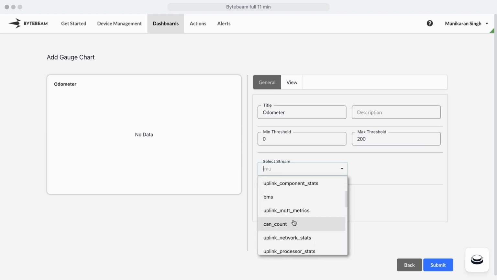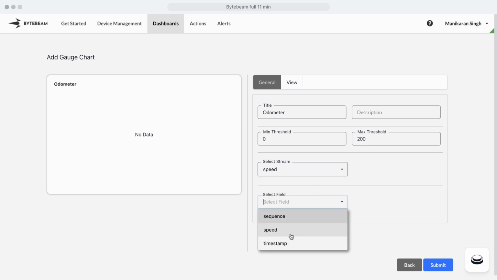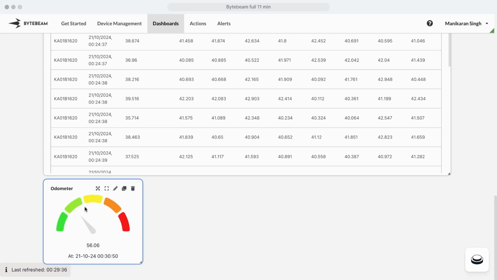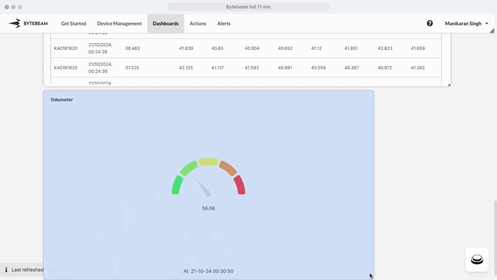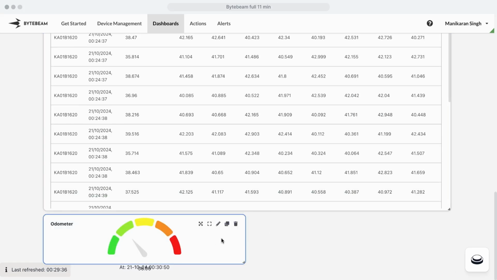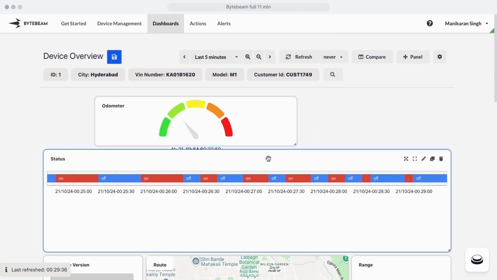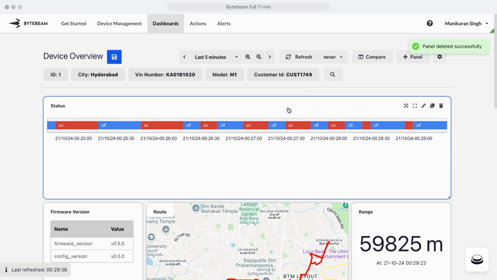Now here you see all these streams. These streams are the data points that are coming from my devices. So I'll select the speed stream. The stream contains the speed value. Once I do this, you see a nice looking chart here. I'll submit it. Now you see this nice looking chart will appear here with the name of odometer. I can drag and drop, I can make it full size, I can increase the size and put it anywhere in the dashboard. So this is how highly customizable the platform is.